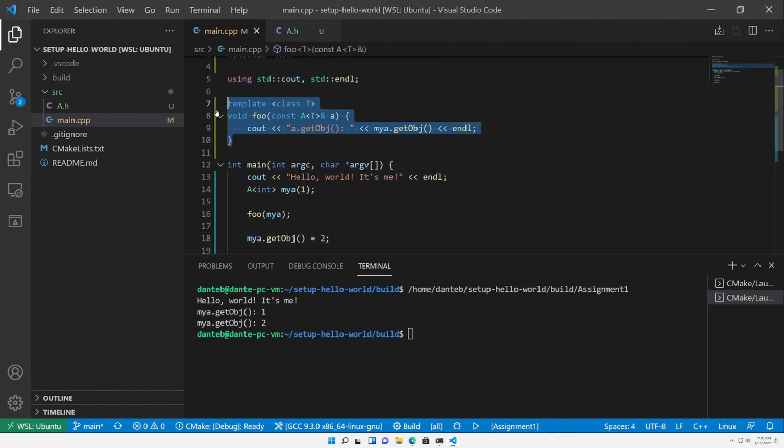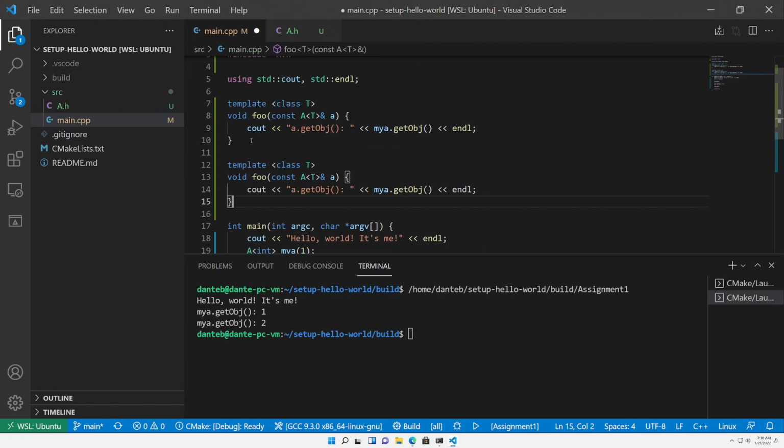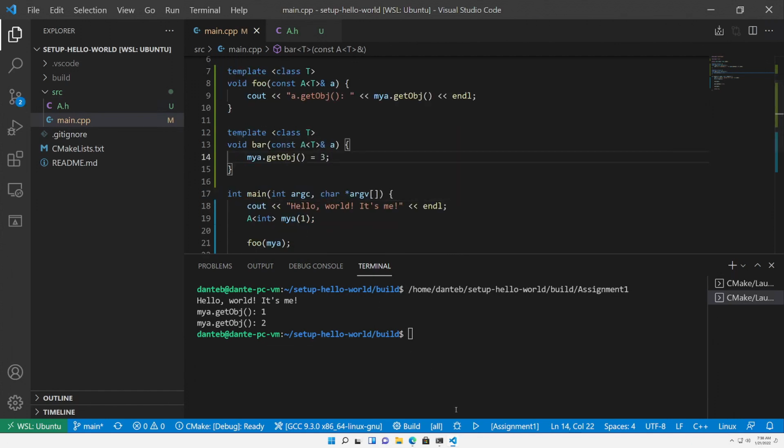Let's create another function that looks very similar. Another made-up word for the name. We'll call it bar. And what bar is going to do is it's going to change the value. So myA.getObject is going to be equal to 3. So let's try and build this code.